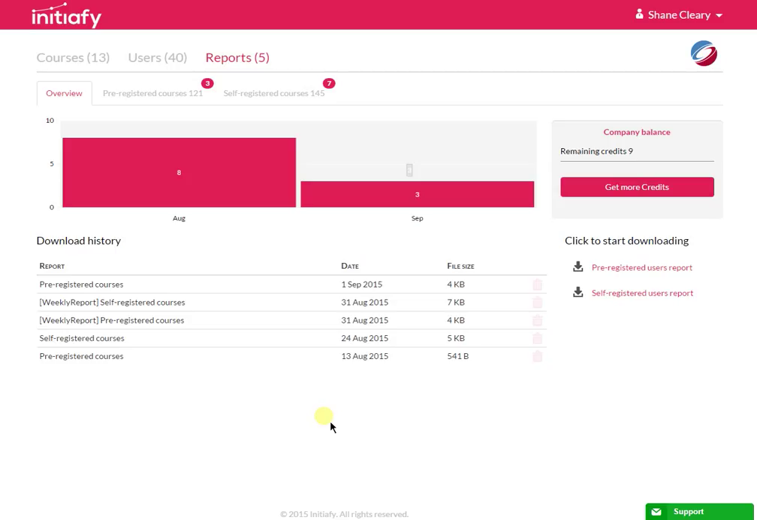When you first log in, you'll be taken to the overview report section. This shows you the number of people that have passed the course in the given month, and we can download reports here, user reports, but we'll come to that later. So for this video I'm going to show you how to set up a course in Inishify.